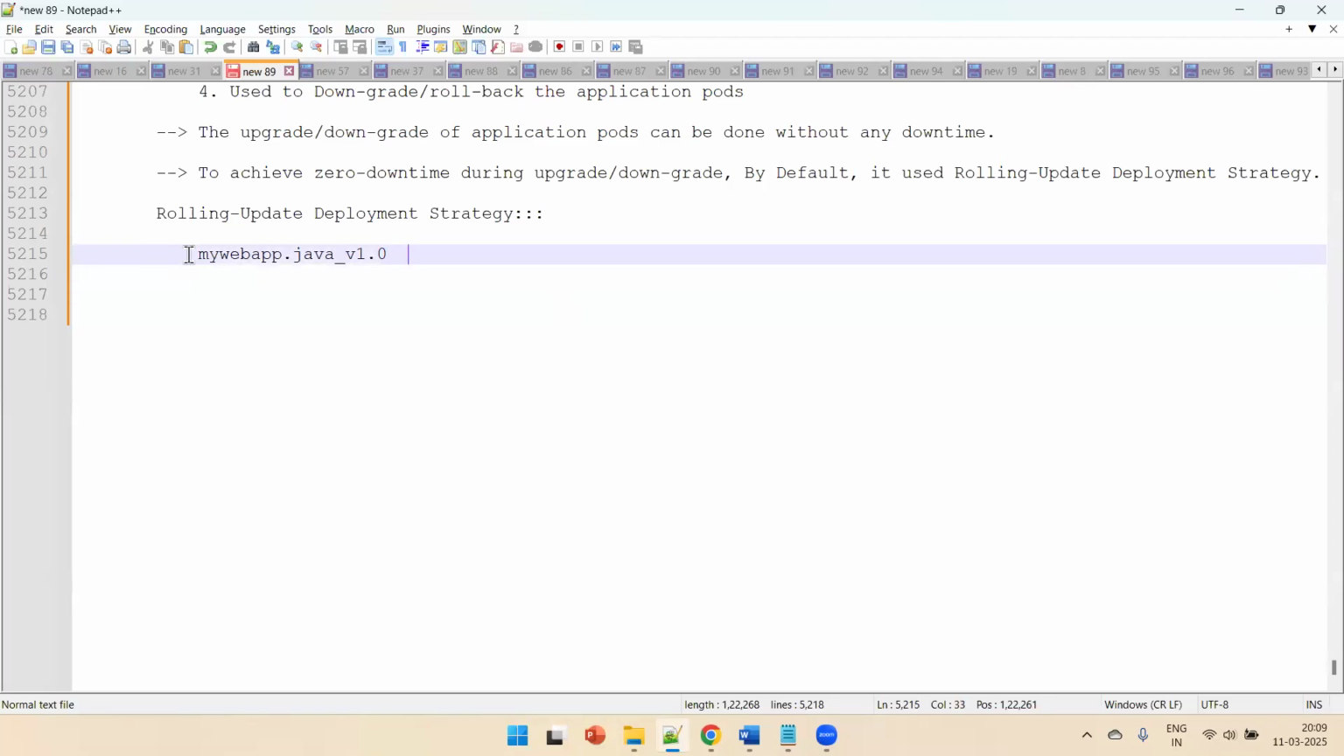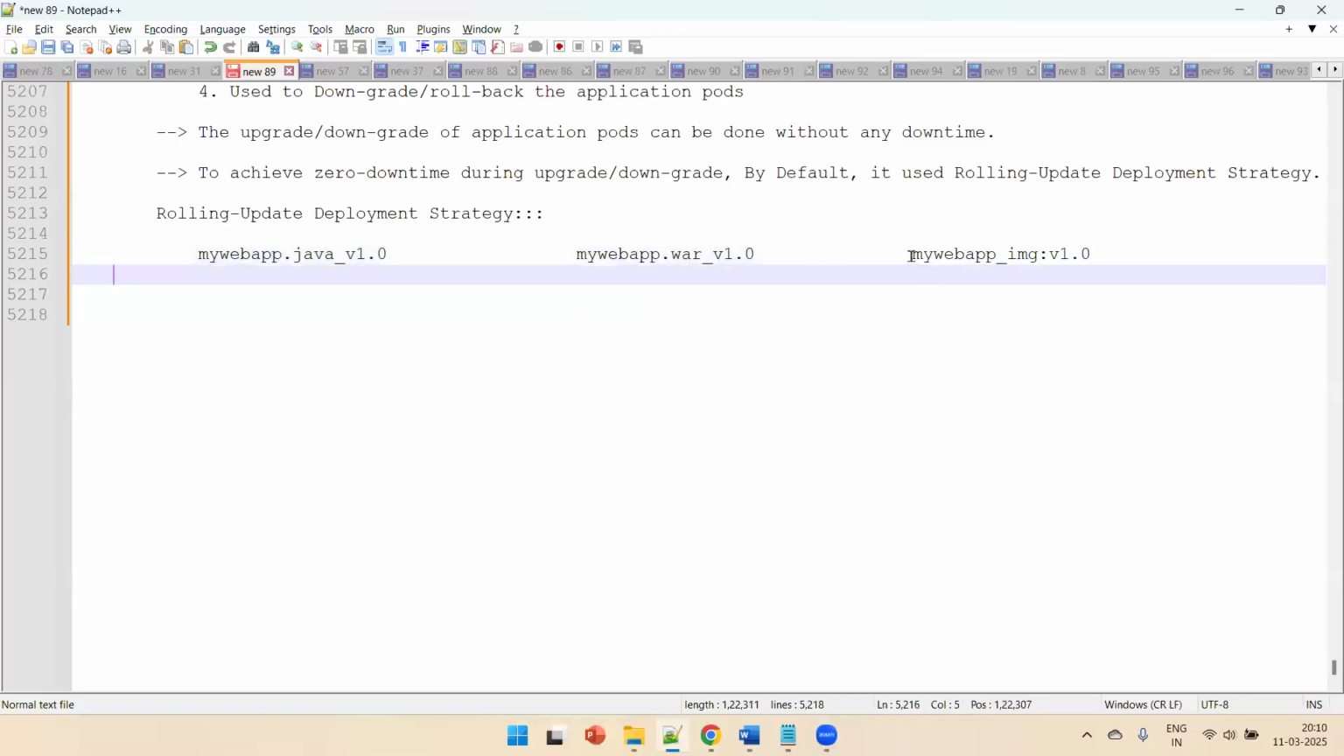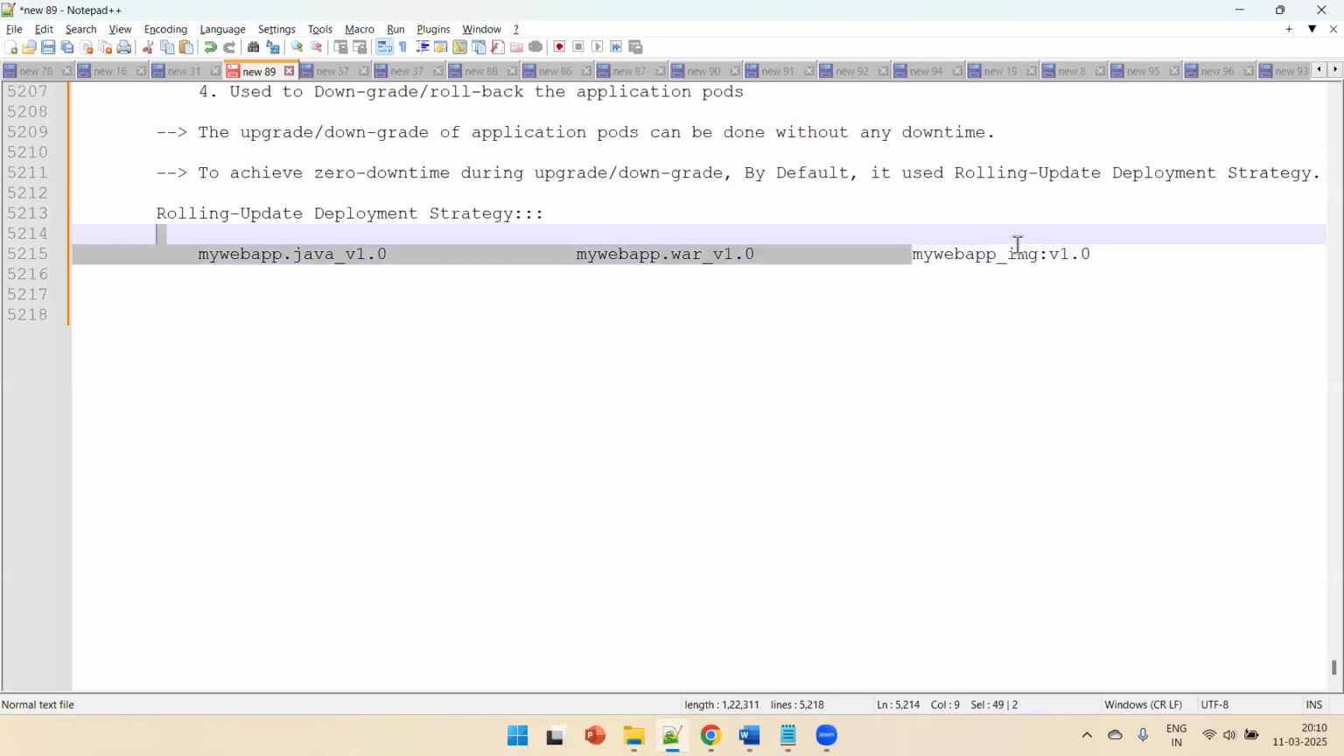So assume that with this same Java program, I can create one image. That is also version 1.0. But before I create this image, I'll be using this WAR file 1.0, right? So I got these three output components. Once this image is ready, I'll be publishing this image to my container registry. Once it is published to the container registry, I can use Kubernetes to deploy this image into the target environment.